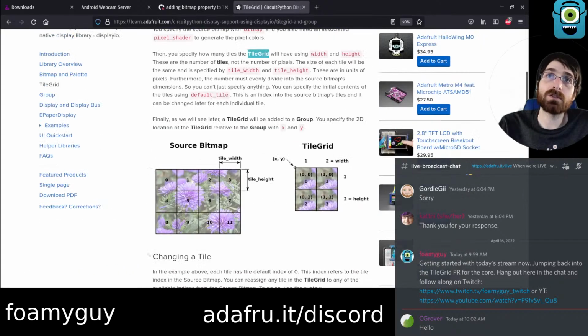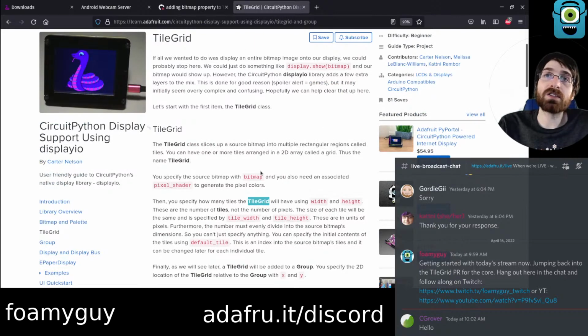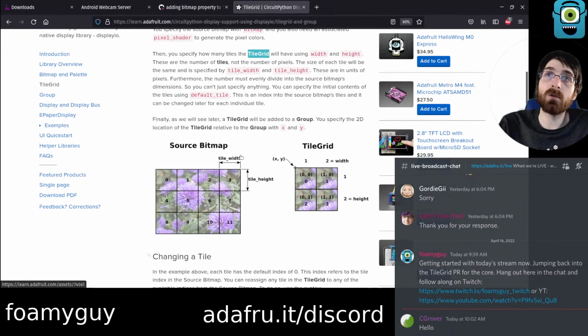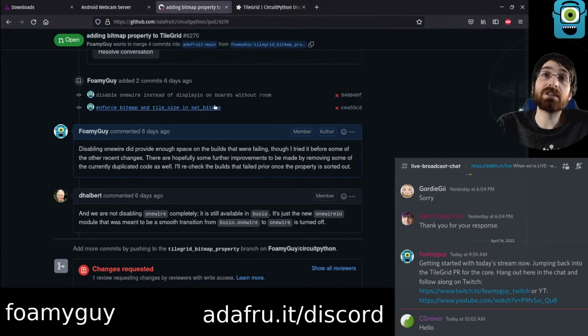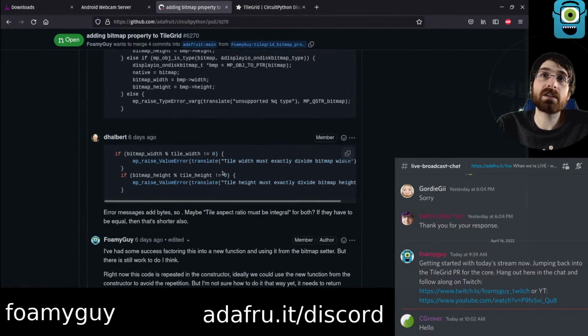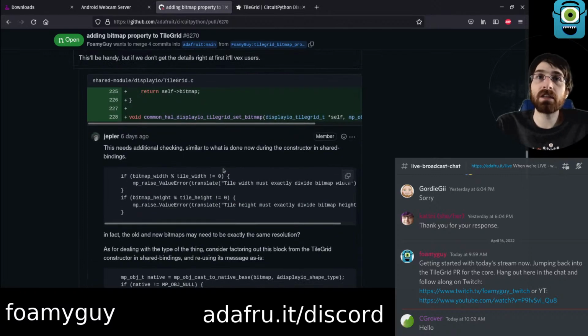And so what I was working on last week was making it so that you could change the bitmap. As of right now in the released versions of CircuitPython, when you set up a tile grid, you specify a bitmap when you initialize it, and there's not currently a way to change it. So that's what I was trying to do, is add a way to change it. And we did get that working, which was nice. I was pleasantly surprised with being able to get that working.